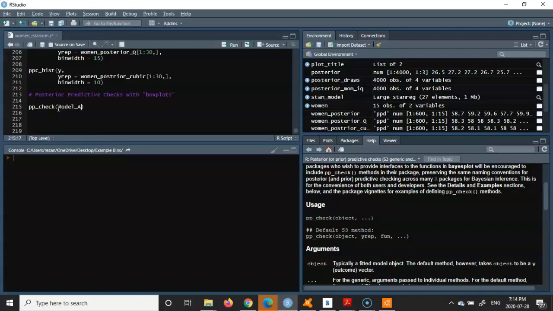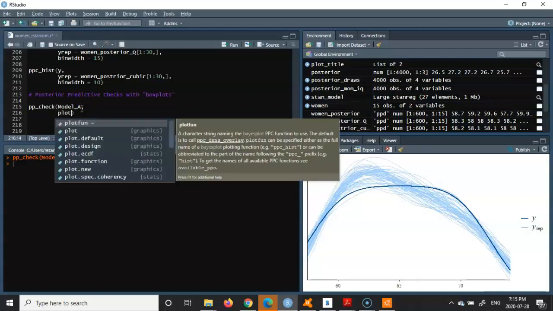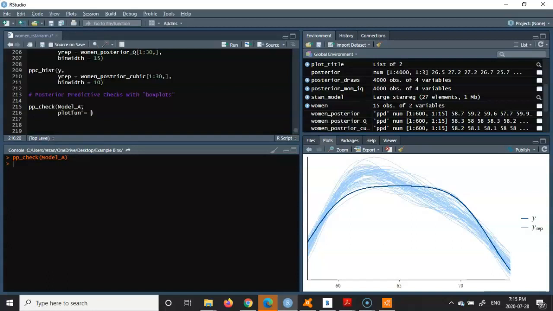If we go ahead with only that one option, you will see that what you get is very similar to the plot that we had when we used PPC dense overlay. Then we had our true values and replicated values, and that's how we did it. However, what we want to do here is add some arguments to get the box plot. On the next argument, I'm going to set the plot function, and inside the quotation marks, add boxplot.